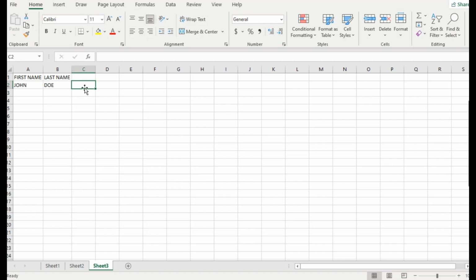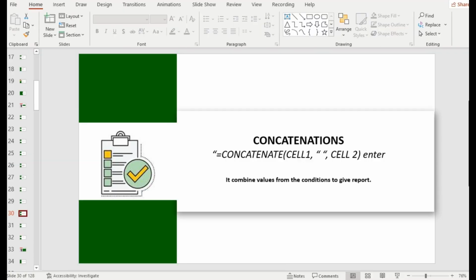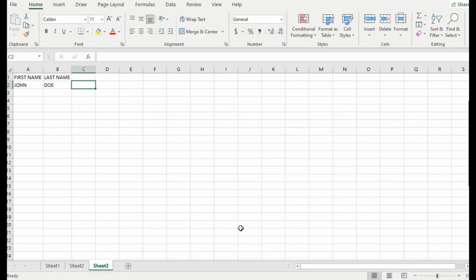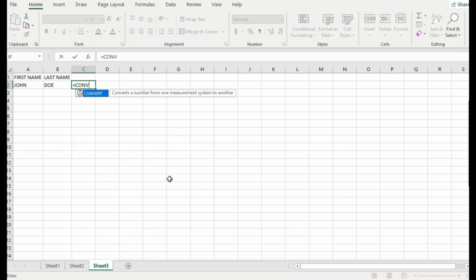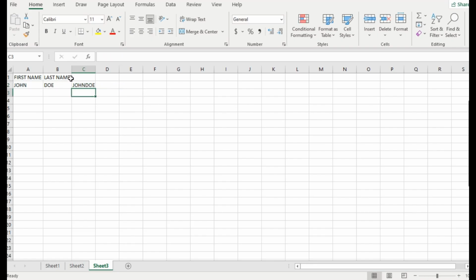You make use of what we call concatenation. You can see it is used for combining. So you make use of concatenate, equal to concatenate. You open your bracket. What am I joining? I'm joining this, comma, and which one? This. You close your bracket, you press enter. What can you see?